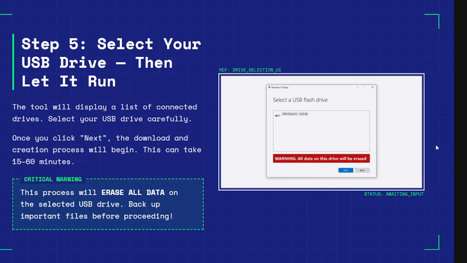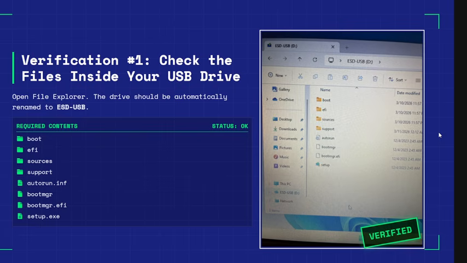So on step 5, you're going to select your USB, and it's going to take a little while to download the files. Like I said, keep in mind that it's going to erase all the data if you had anything on it previously. Once the installation is completed, you can open up your file manager, and your folders should look like this. This is verifying that you have completed the download and everything was a success.